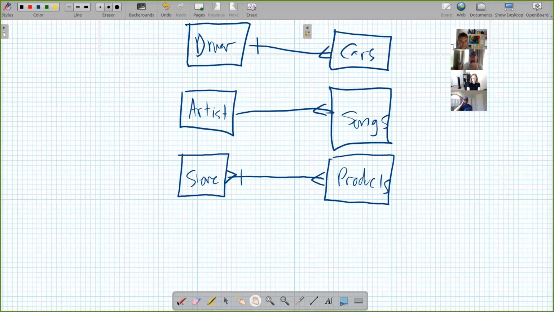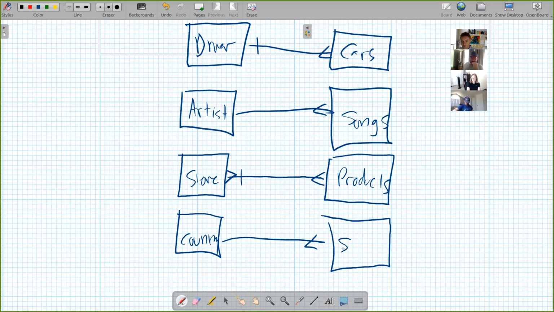States to countries, or country. Sure. Love it. Country has many states. Each state is only in one country. Sure, that one works great.